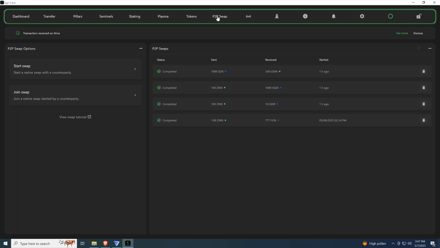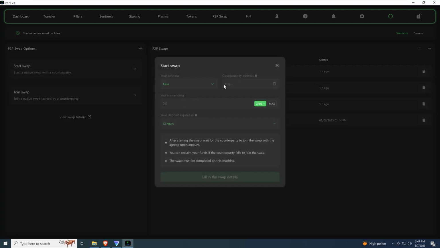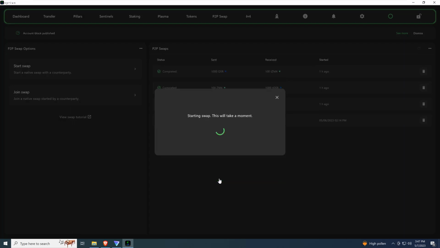Oof, my mouse is lagging. All right, start swap. Wow, the mouse is definitely not working well. Okay, I'm gonna send 100 ZNN to Alice.